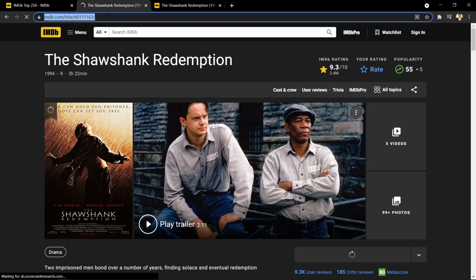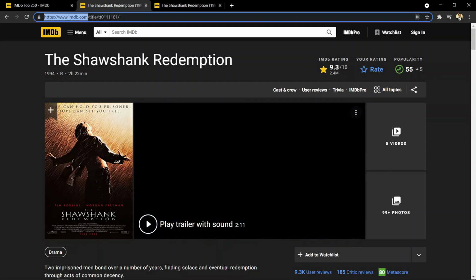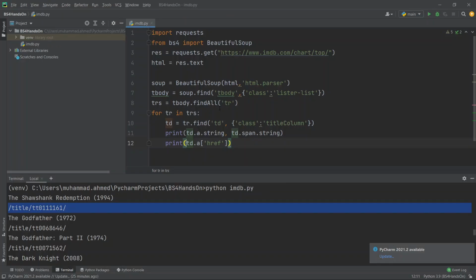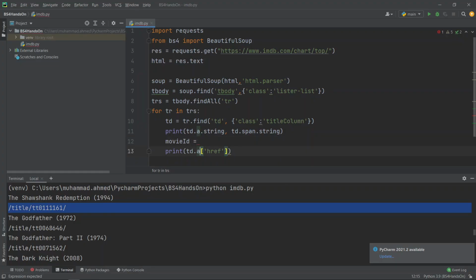Now the only thing that we have to do is to append this stuff at the start of the URL, and it will become a complete URL. So let's make it movie ID and save this variable over here. Then we will go for movie URL.